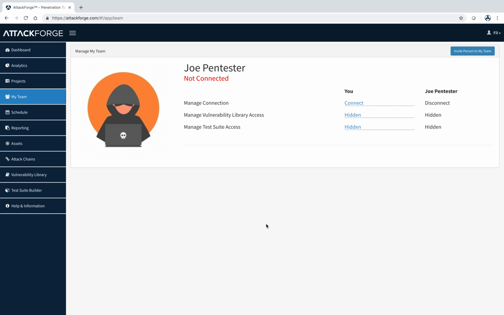As an example, you can combine your vulnerability libraries and test suites to save you time and effort on your next project. Teams are great if you're a Pentest team or a collaborative group of freelancers. You can access the Teams module by clicking on My Team from the navigation menu. You can start by adding a person to your team by clicking Invite Person to My Team.